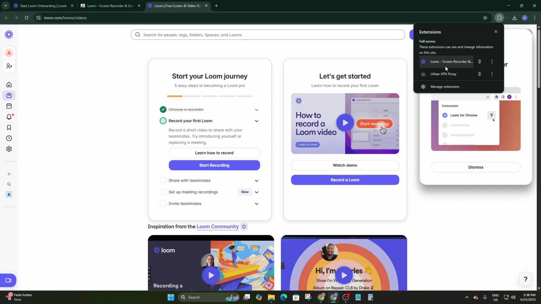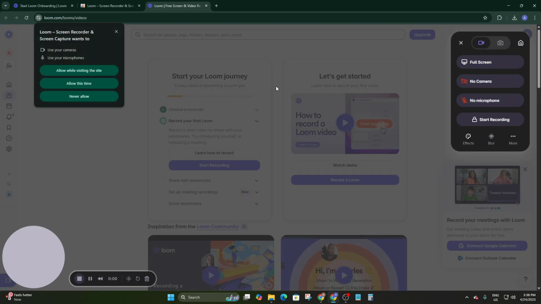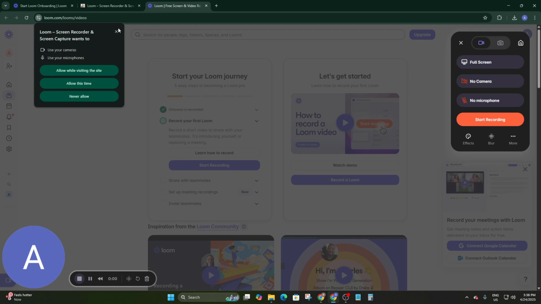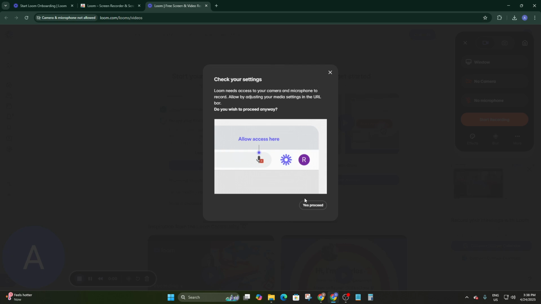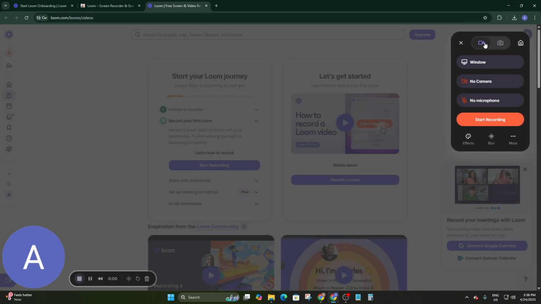and if you click on this puzzle icon, you can find your Loom screen recorder extension. You can simply click on that extension here, so it will start recording. So you can go with the full screen here, like I'm going to click on it, yes, proceed, and you can go with this camera. So if you want to record your screen, you might need to confirm that it is set to camera, so it can capture your screen here. So this is actually your webcam.